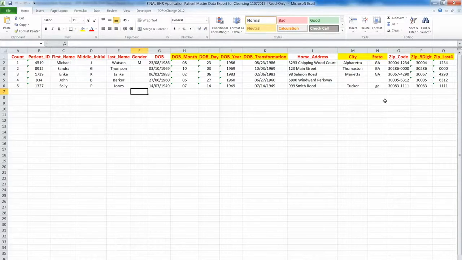Now we have consistent state with capital GA to get the data more consistent, and then correcting any misspellings with city. Next, we're going to move on to column F. It's going to assign the gender for the last 4 patients, because the first patient was the only one that had gender assigned as a male.